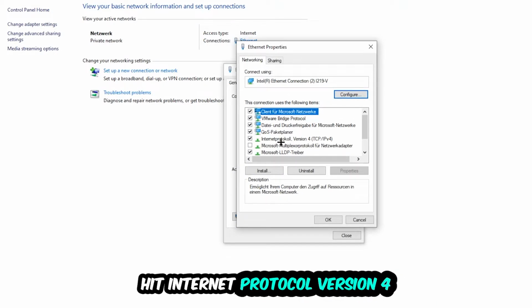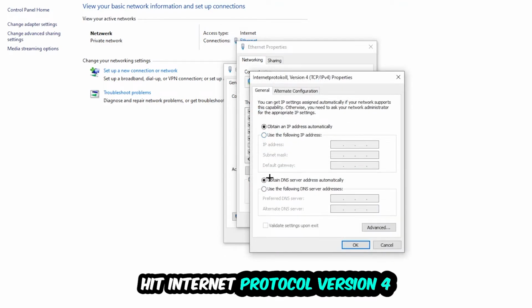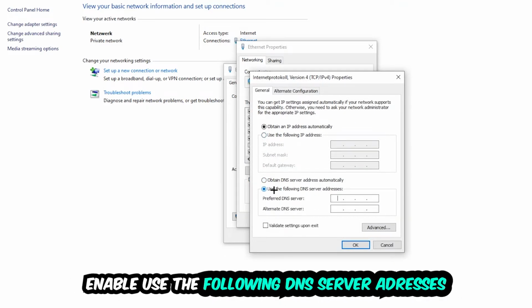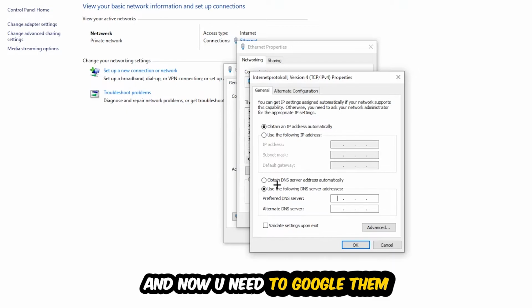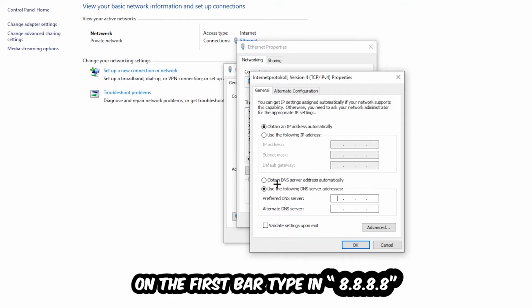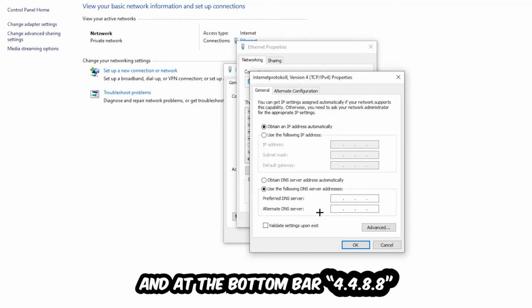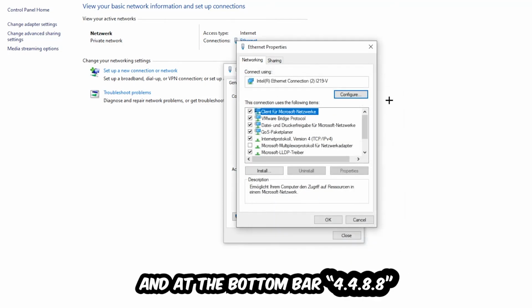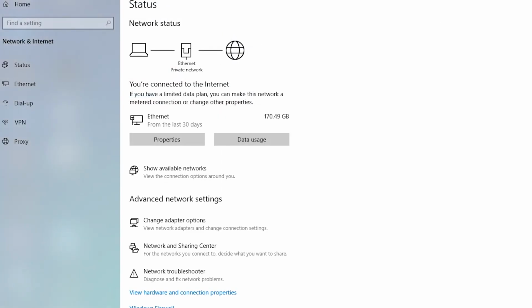Hit internet protocol version 4. Enable use the following DNS server addresses, and now you need to Google them. So first of all, you just go to Google and Google the DNS server address for Google. For the preferred DNS server address, just type in 8.8.8.8 at the top, and 8.8.4.4 at the bottom, and hit OK and apply. This will probably fix your issue.